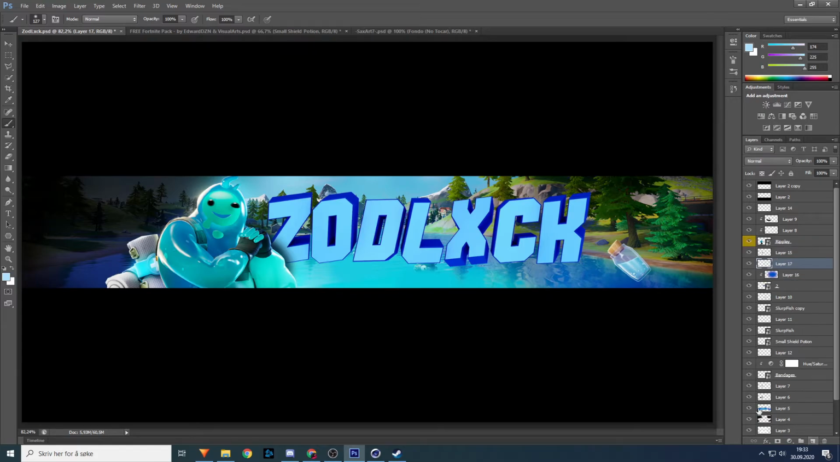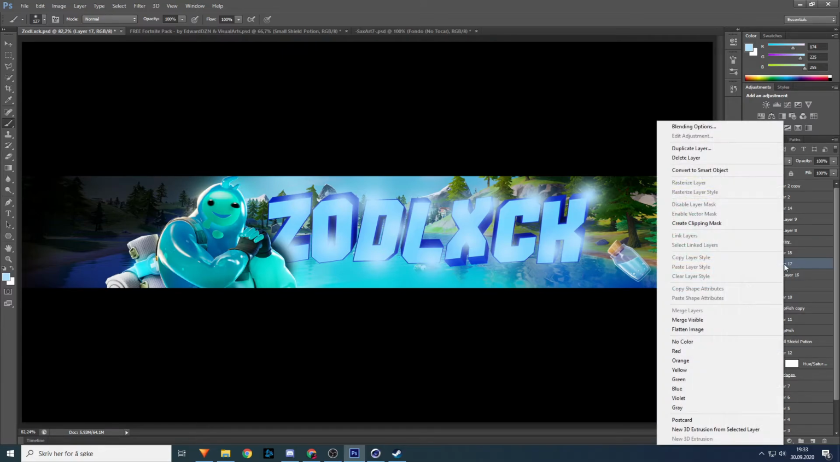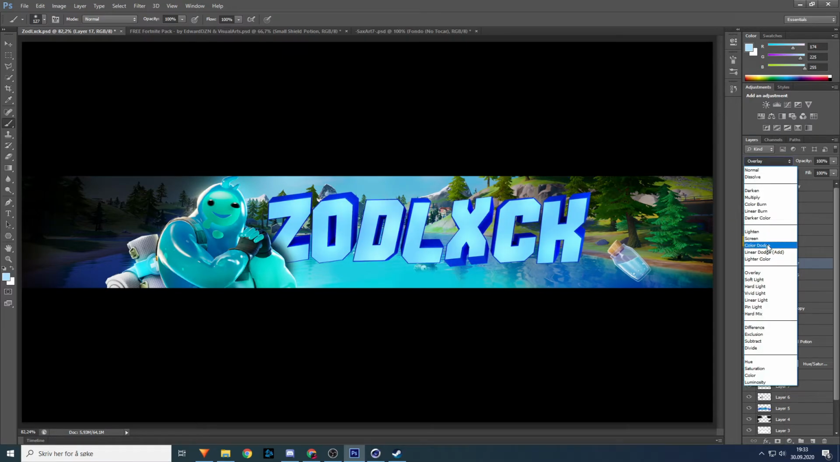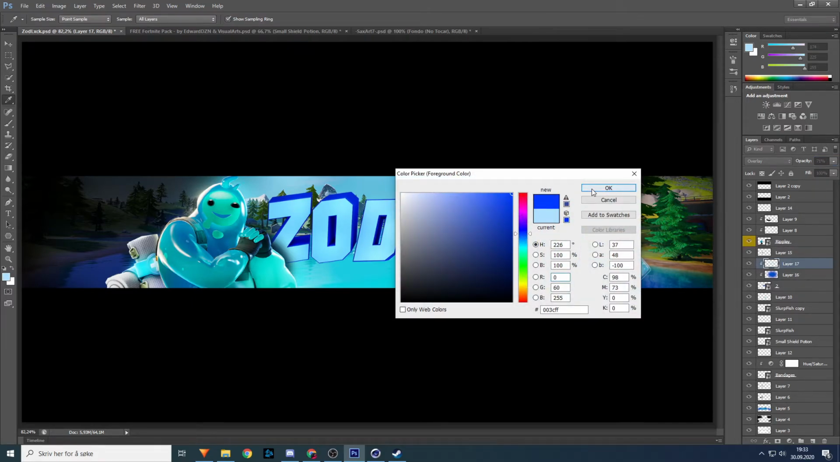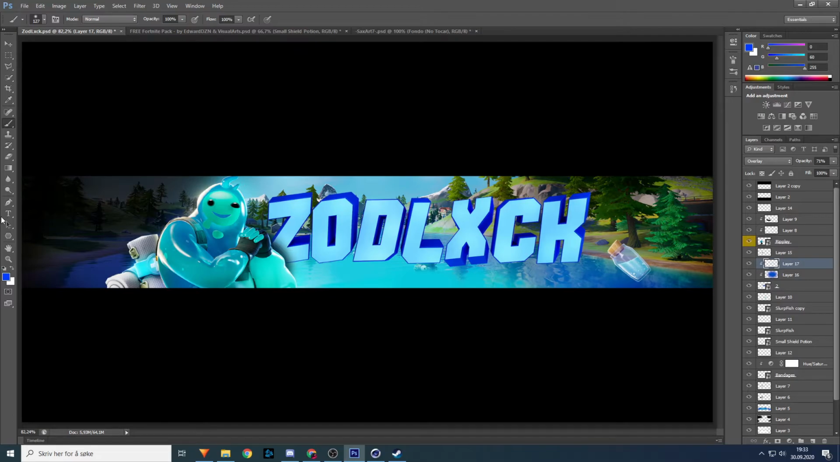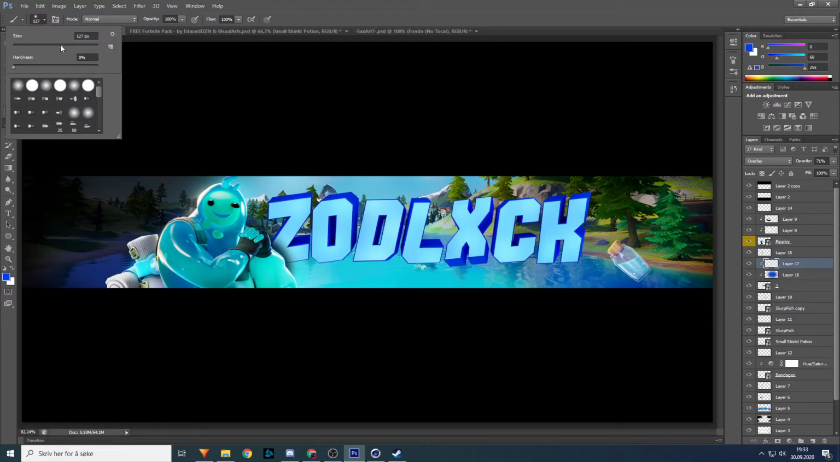First you're just gonna click on this new layer and click on the text, just some random places. You're gonna put this to create clipping mask. Maybe like an overlay, and you're just gonna put the opacity down a little bit. And then you're gonna add some darker colors. You just take this and you're actually gonna make this a bit bigger.